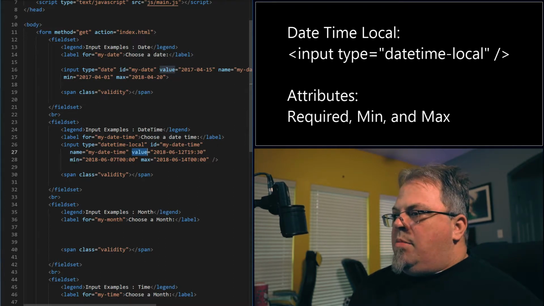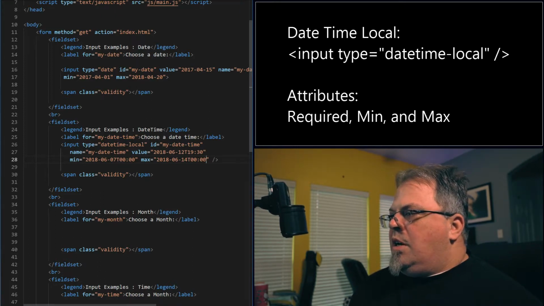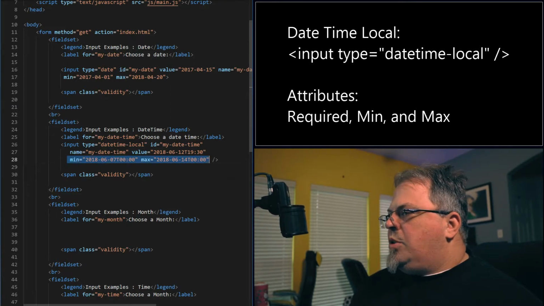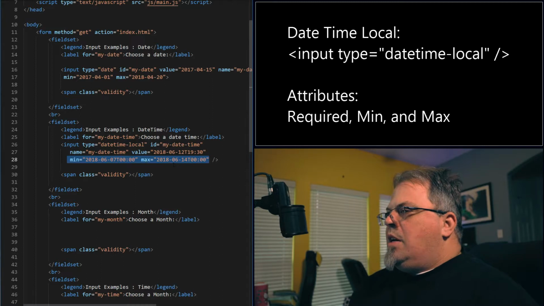I went ahead and set a min and max again. So I have 6th and 14th through 6th and 7th, and I have the time 000 000. So you can have a min and a max. That does work. I'm going to go ahead and take them off for this example. Just wanted to show you that you can set them. And this is the format you would set it in.